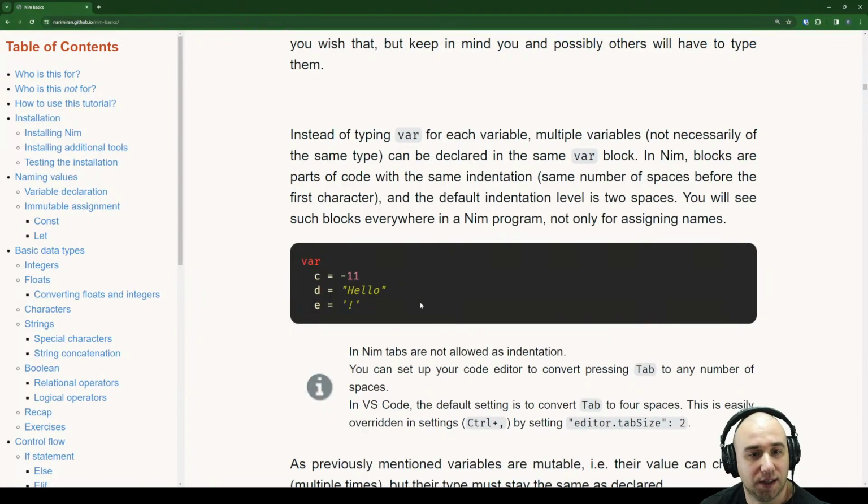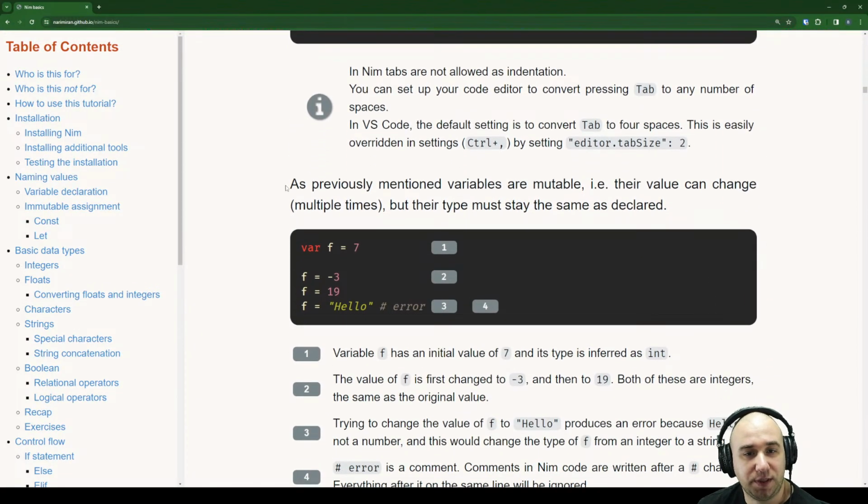Okay, let's continue. As previously mentioned, variables are mutable. Their value can change multiple times, but their type must stay the same as declared. So they're basically mutable. We declare a variable with var, which means it's something that will change, and then we can assign it however many times we want.